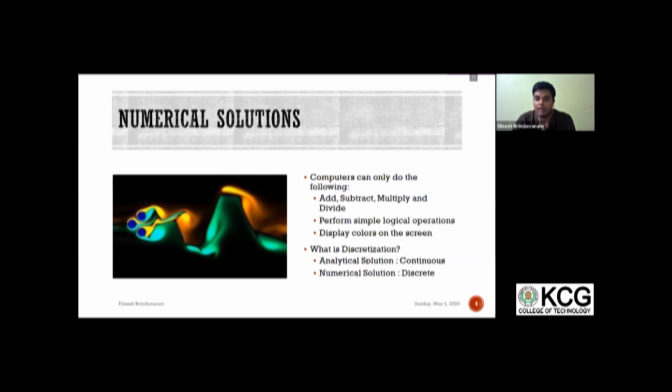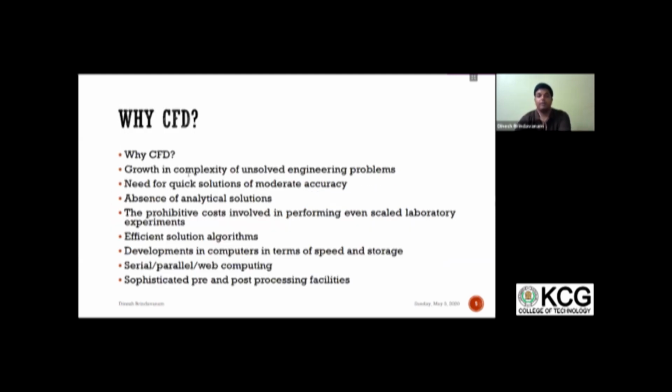Now we need to solve it using numerical methods only. A computer only knows how to add, subtract, multiply, and divide, it can do only simple logical operations, and it displays colors on the screen. So how do we use the advantage of the computer, what capacity a computer has, to determine the solution of our problems? The first is the analytical solution, and the next stage is the numerical solution.